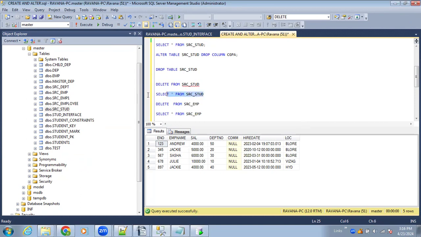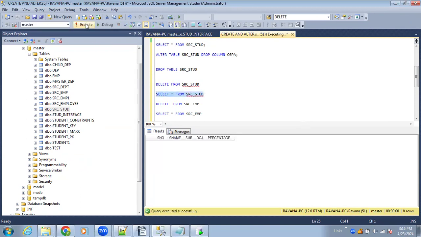0 records it is going to display. Okay. The structure remains the same. However, I mean, like, srcmp1 or child department, something like that.